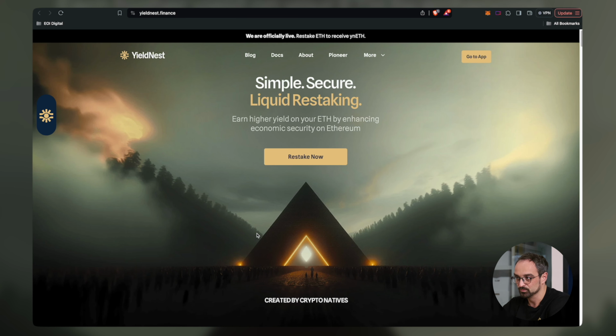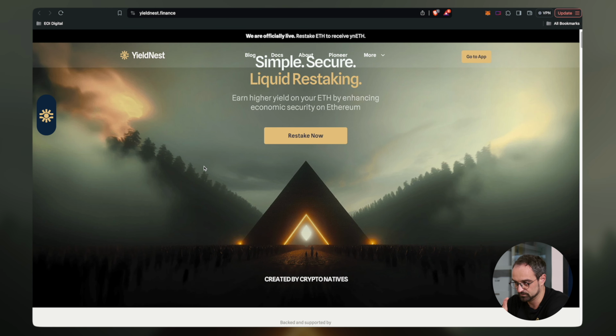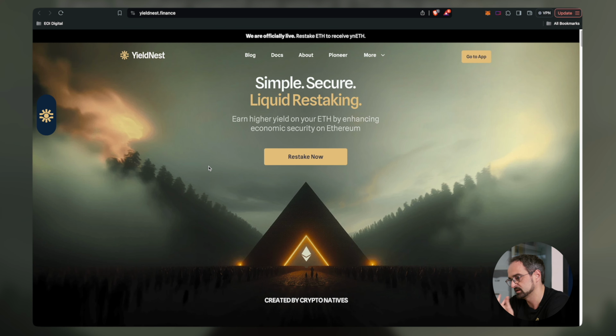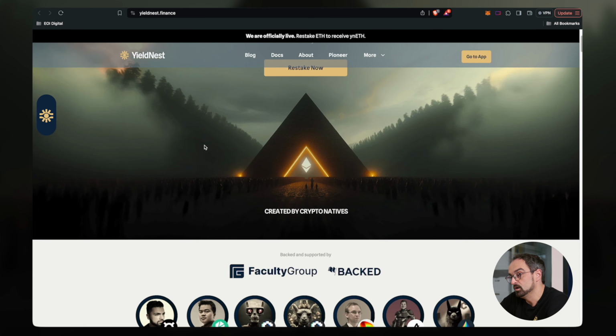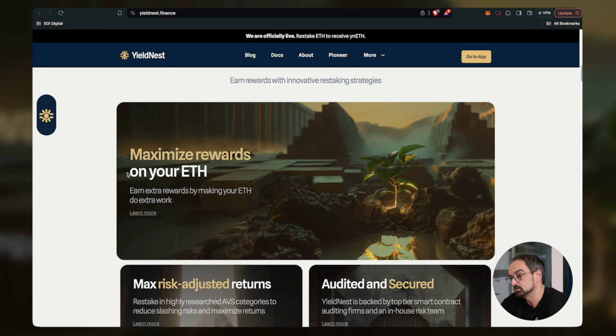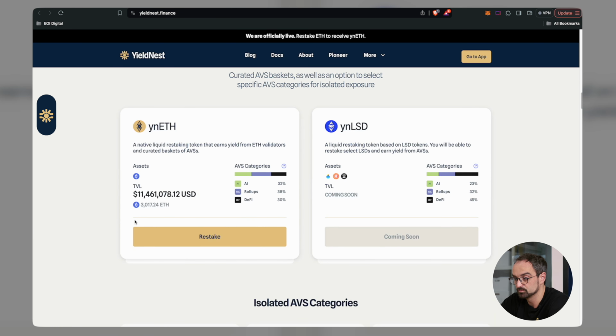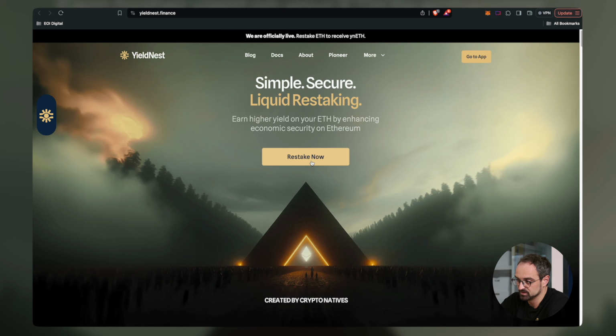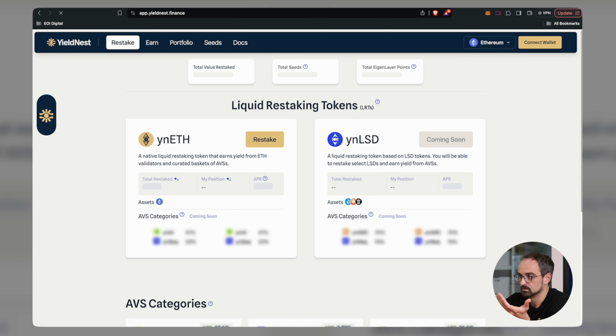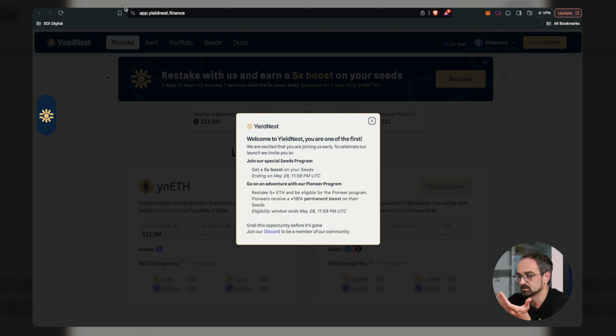All right, so we can go to YieldNest.finance. We have an amazing website, and first of all, do your own research before you invest or make a deposit. Understand what restaking means and what you're depositing into. Then we continue. On the page, there are multiple calls to action where you can restake. The most important thing I would say is go to YieldNest.finance and click restake now, right? Then you'll be taken to the restaking website.